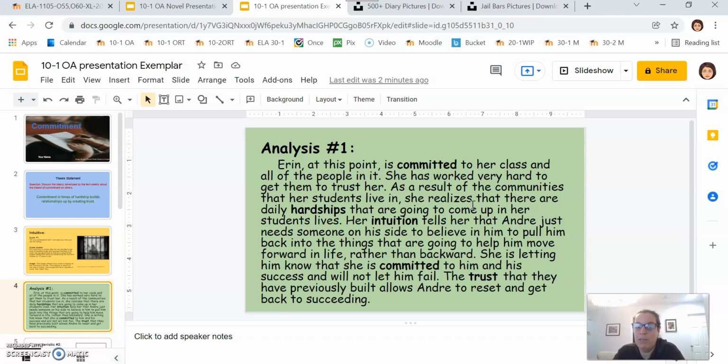As a result of the communities that her students live in, she realizes that there are daily hardships that are going to come up in her students' lives. Her intuition tells her that Andre just needs someone on his side to believe in him, to pull him back into the things that are going to help him move forward in his life rather than backward. She is letting him know that she is committed to him and his success and will not let him fail. The trust that they had previously built allows Andre to reset and get back to succeeding.